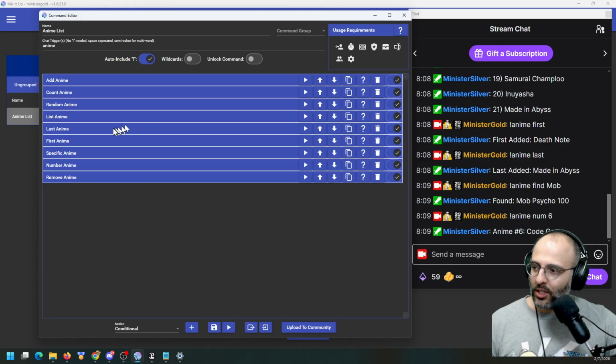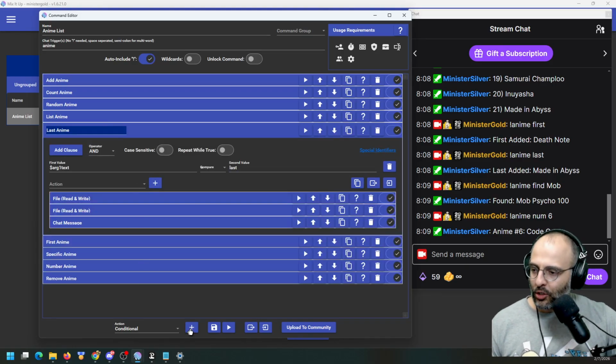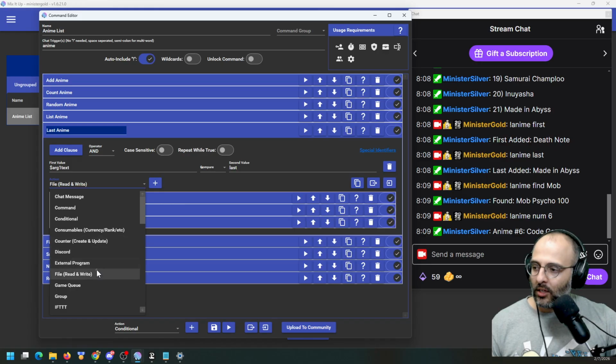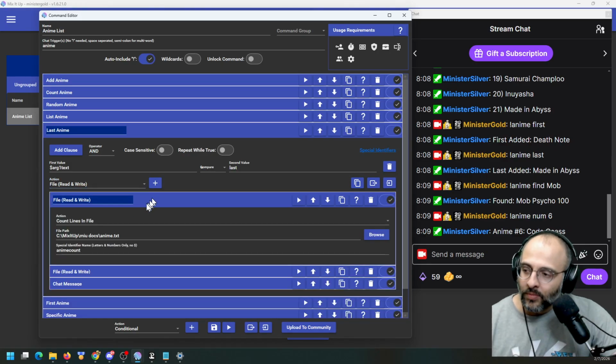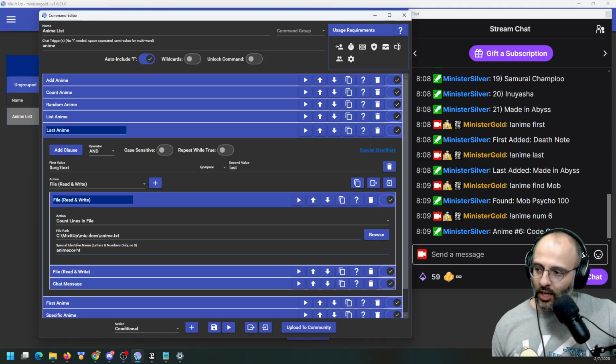Okay, next conditional is last anime. This one's pretty easy. Add a conditional: $arg when text equals last. We're going to add a file read and write action. This first one will be to count the lines in the file. The file path, give it a name. I call it anime count.